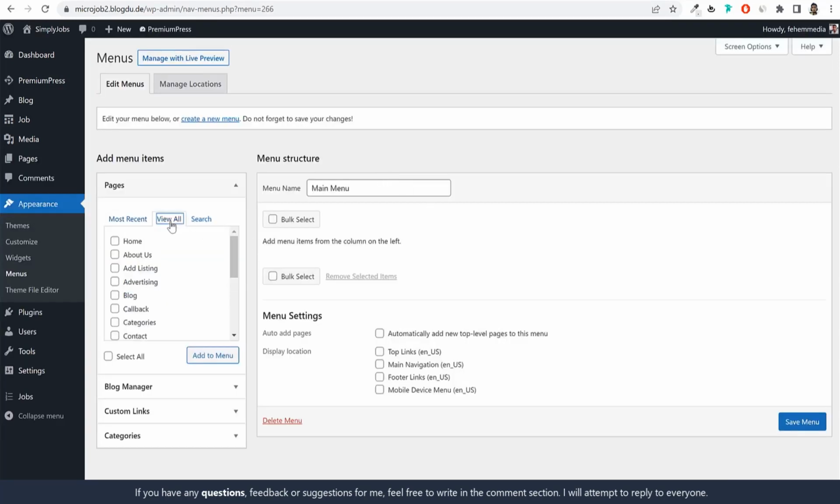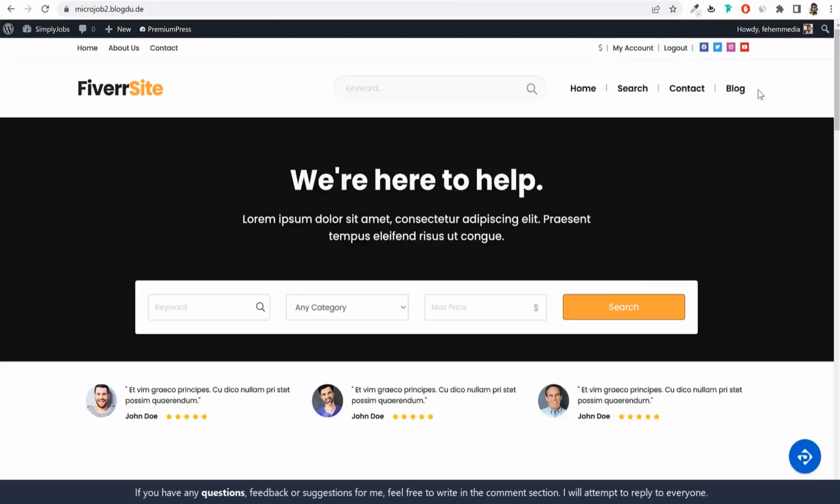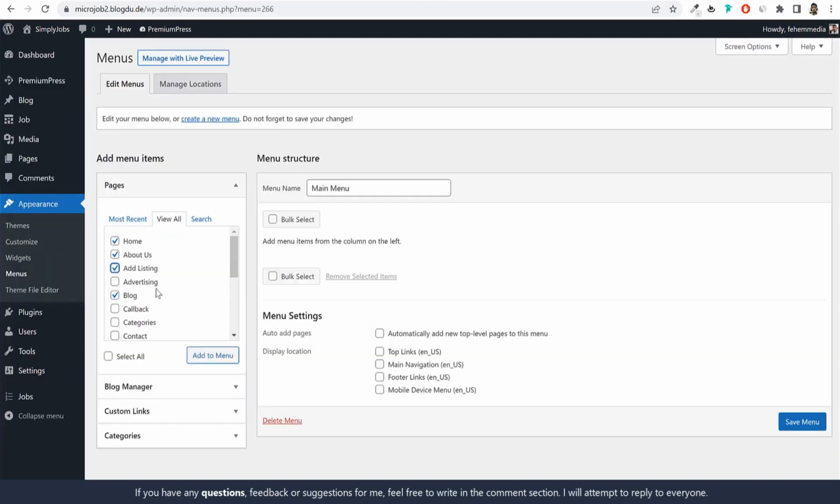And whatever things you want. I want maybe a home page, about page, a blog page, and add listing page. Because we have removed the add listing button, I want to add that add listing page over here, and obviously also the contact page, or maybe not the contact page. All right, instead of contact, I will select search page.